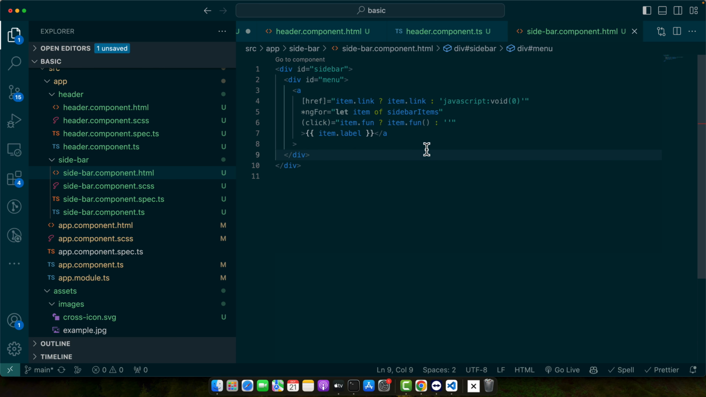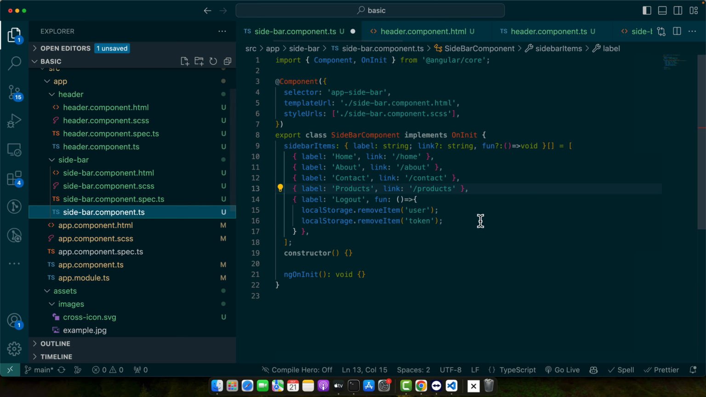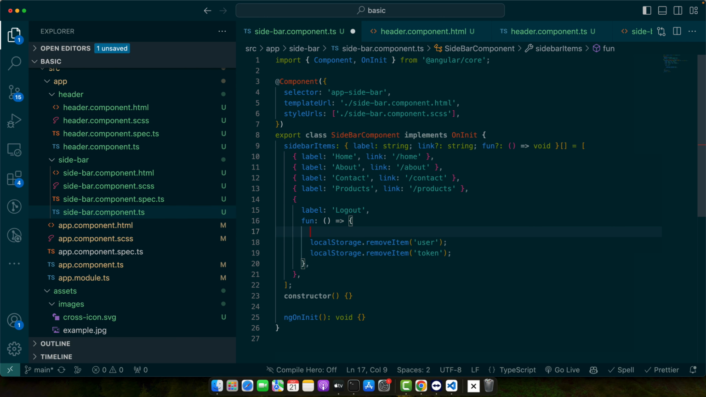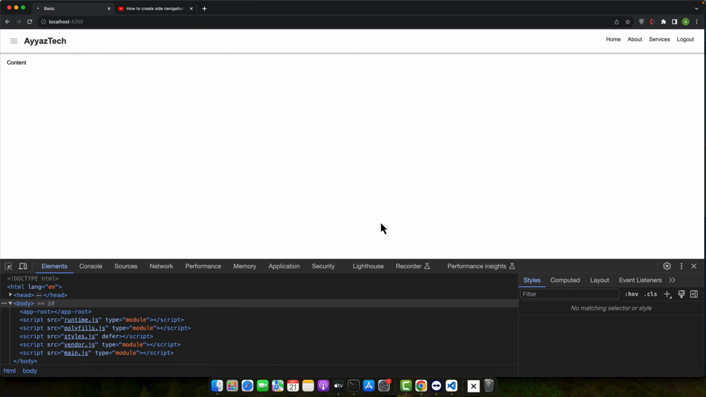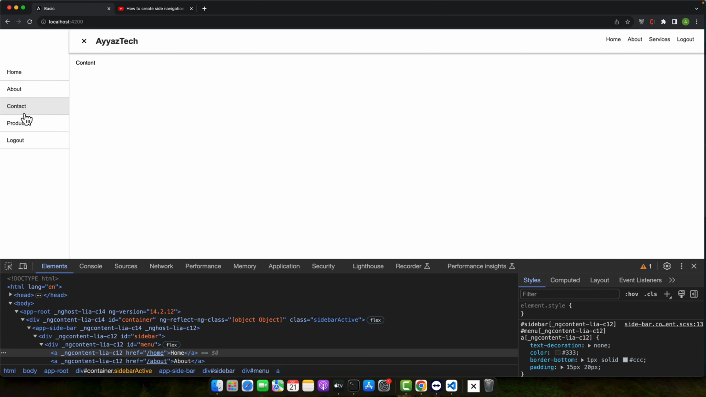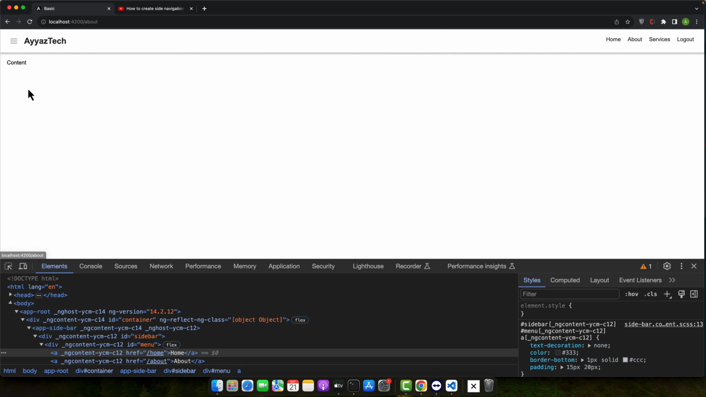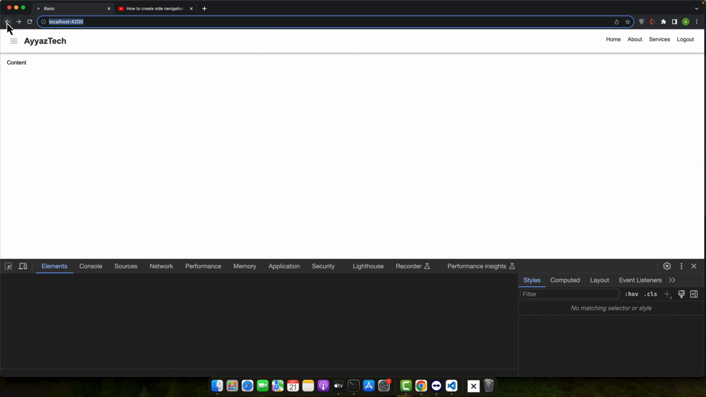So now let's test it, but before that, here I will add an alert so that we could see if something is happening here, if this function is called or not. Okay, let's try it. So I clicked on the logout and I can see the alert, but if you click on any other link, then you will see that the path has been changed in the address bar.